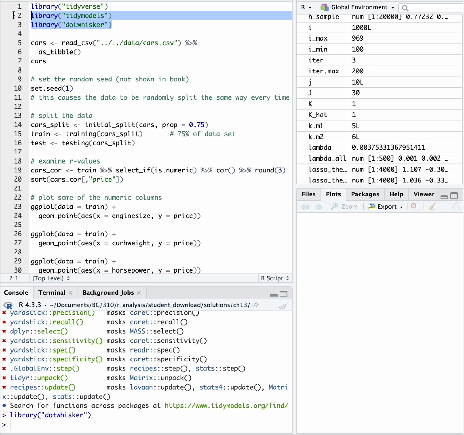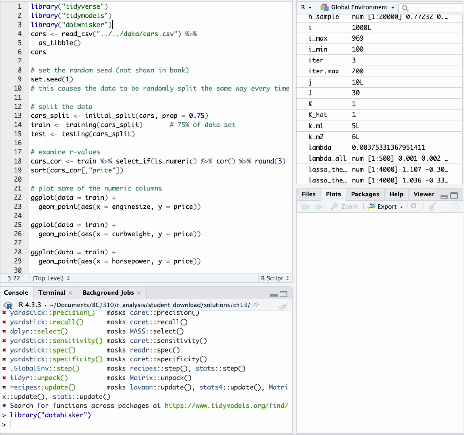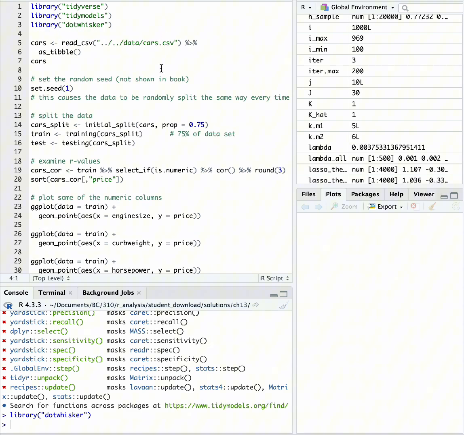If you haven't installed it, please use the install.packages function, and inside of the parentheses, use double quotes and put the package name in. Because I have already installed it, I'll just skip that.